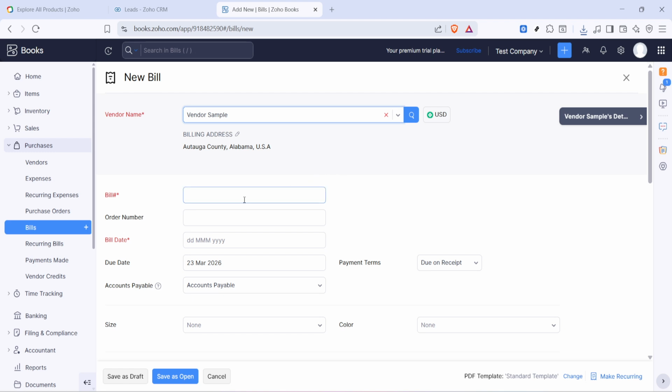Next, enter the bill number exactly as it appears on the supplier's document. This helps prevent duplicates and makes it easy to match payments later. Consistency matters here. If your vendor uses prefixes or leading zeros, include them.